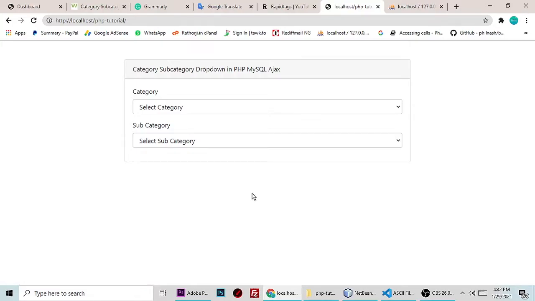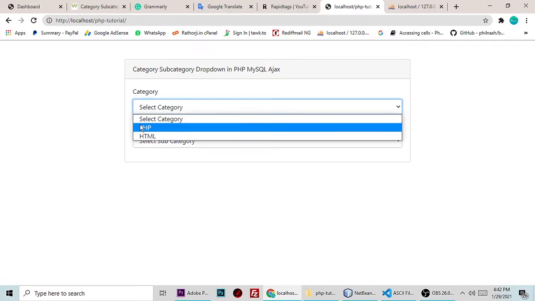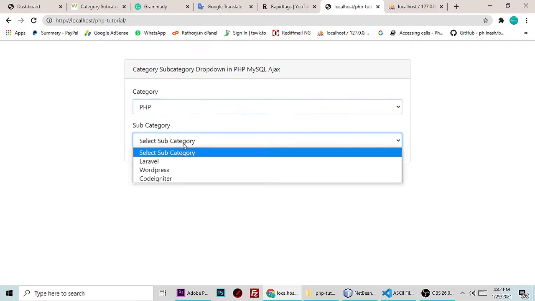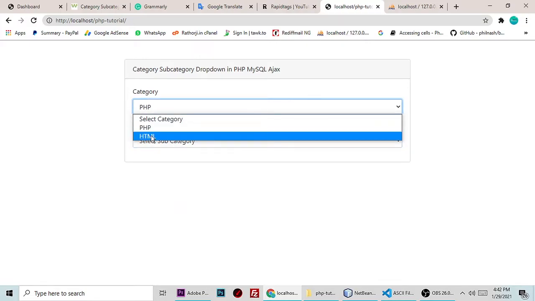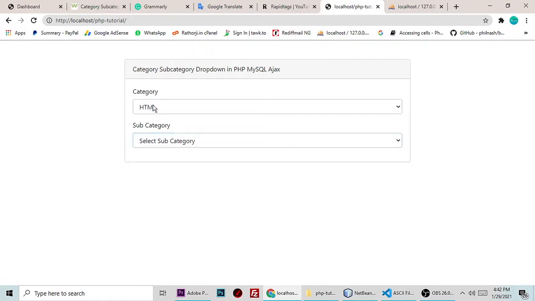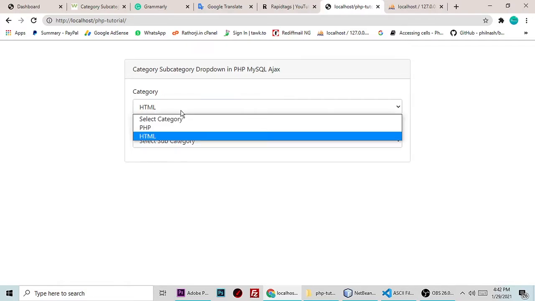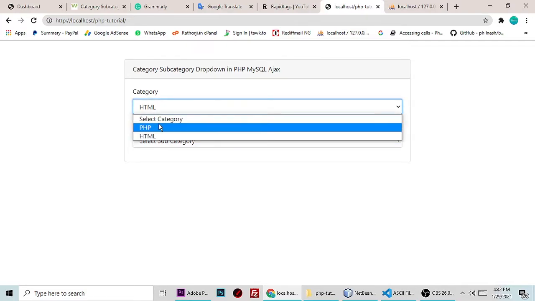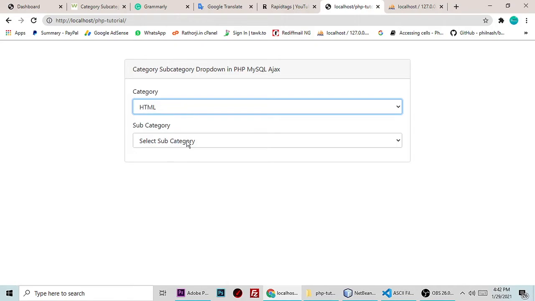Today we will see category and subcategory dropdown in PHP MySQL Ajax. Before we write code, let me show you a quick demo. Let's choose PHP, and it will give us subcategories. When you choose HTML, it's not showing anything, because the category HTML doesn't have a subcategory.